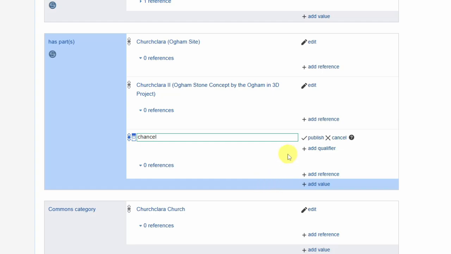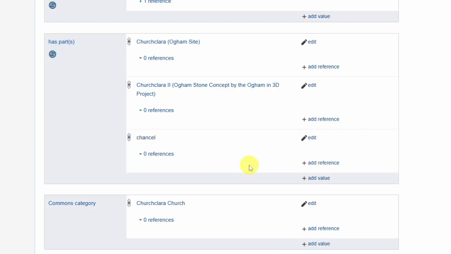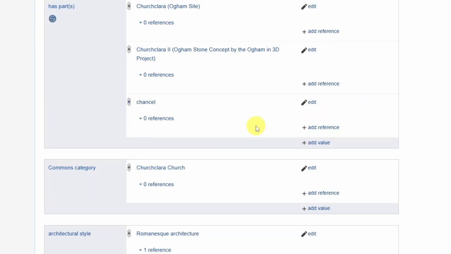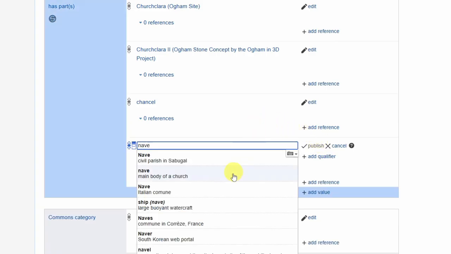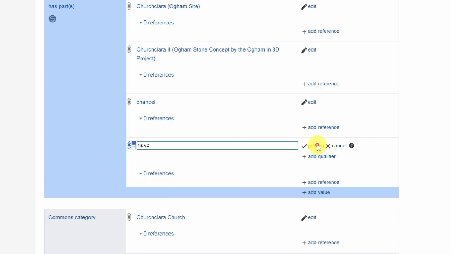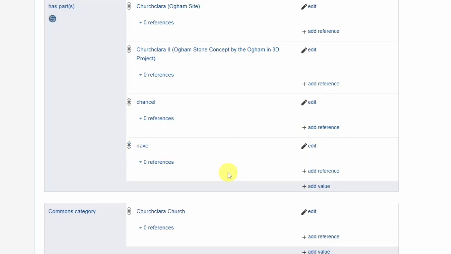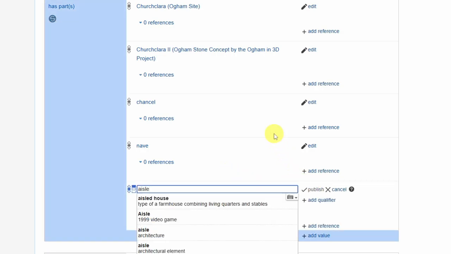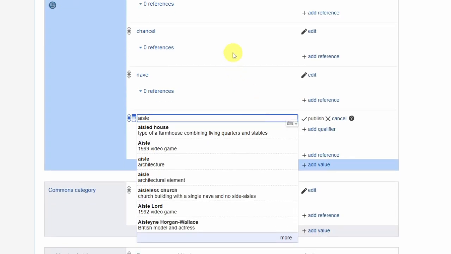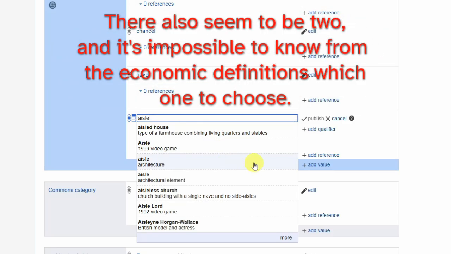And then also a lot of churches will have a nave where the congregation gathers, used to stand in the Middle Ages, and just choose the right one again, using the definitions given. And then some churches, the bigger ones, especially cathedrals, will have aisles as well, a north aisle and or a south aisle. And again, make sure you choose the right one.